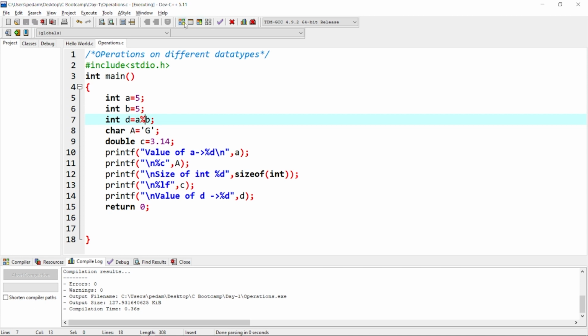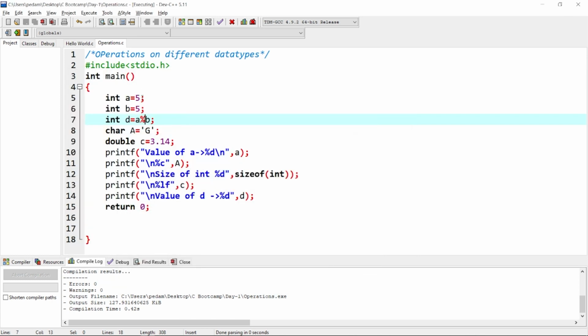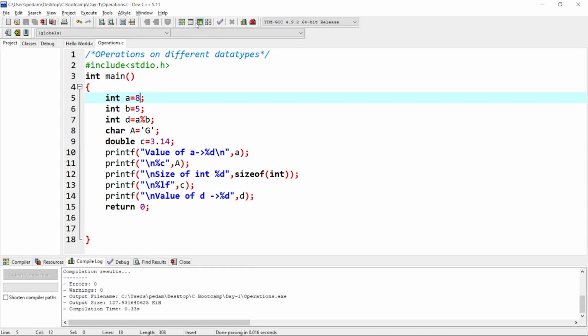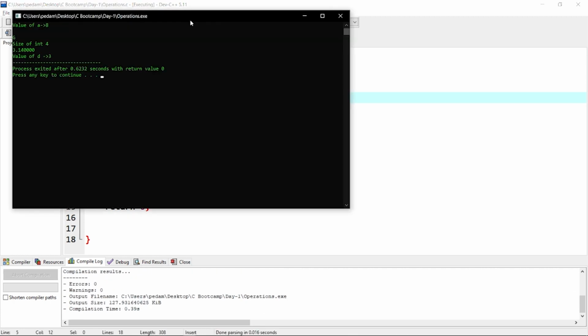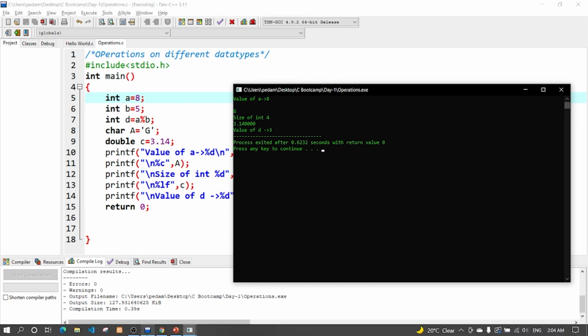So control S, saving it, compiling it, zero errors, zero warnings, and running. See, the value of d is 0, the remainder is 0. So let me write here, for example, 8. Okay, control S, compiling and running it. See, when 8 is divided by 5, the remainder is 3. So that is how it returns.